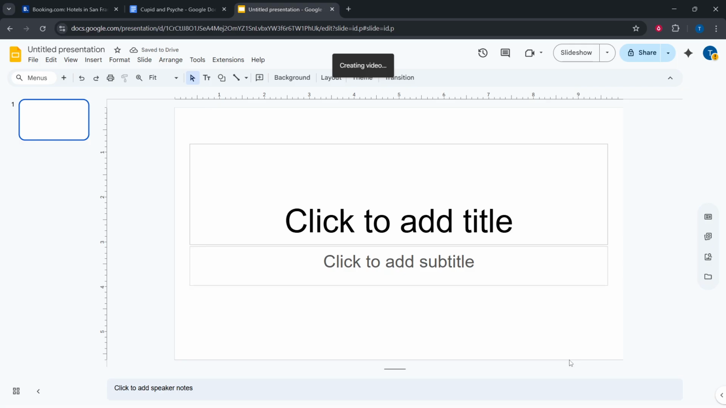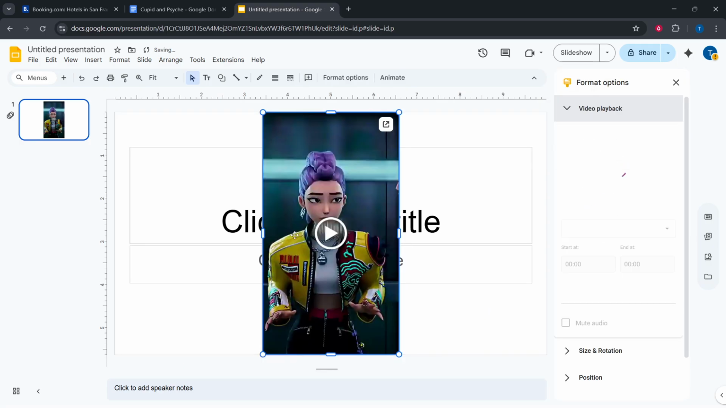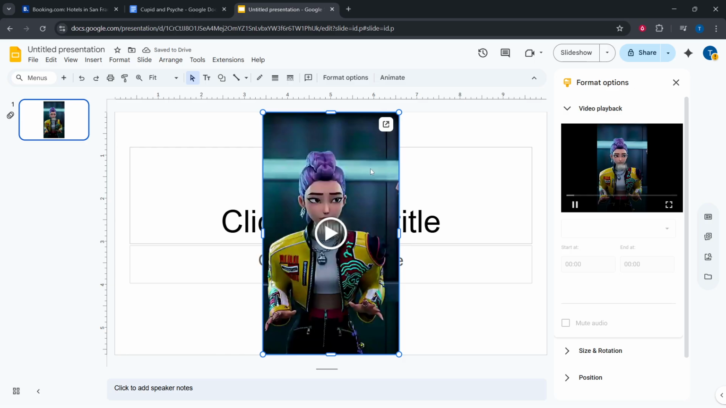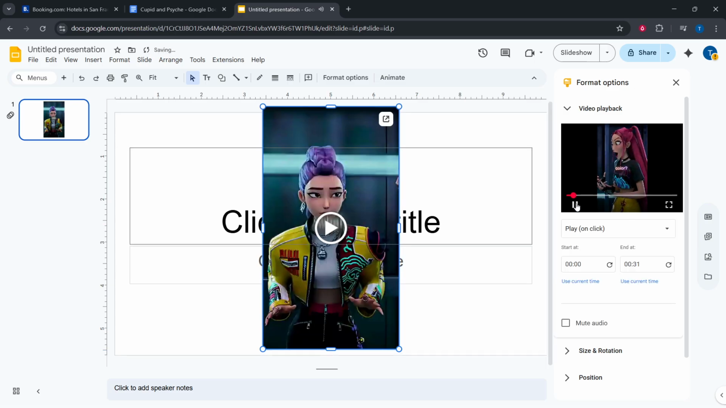You can move it around or resize it by dragging the corners so it fits your design. Before you present, it's a good idea to run through the slide in present mode to confirm the video loads and plays smoothly on your network. That's all there is to it. Choose your source, insert the video, and you're ready to present with more impact.